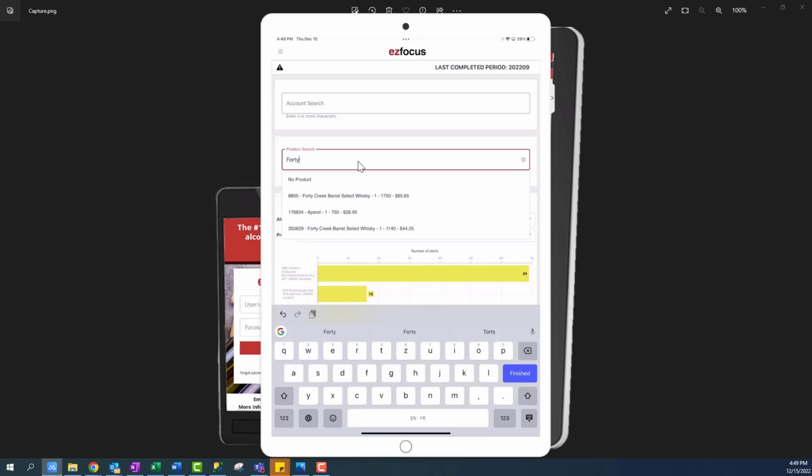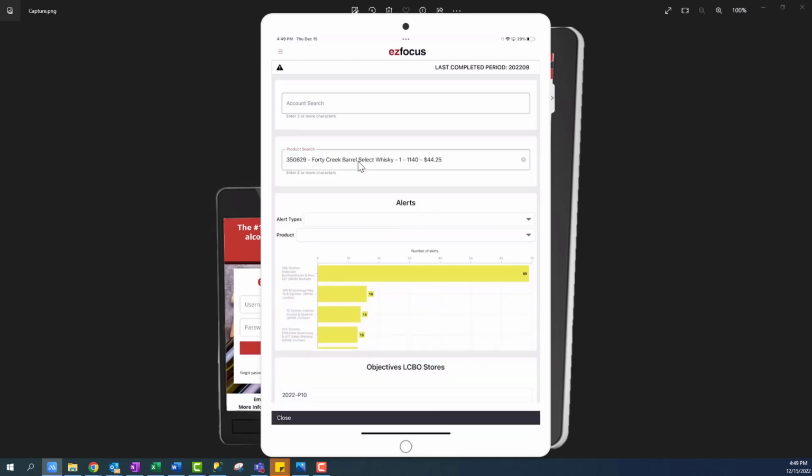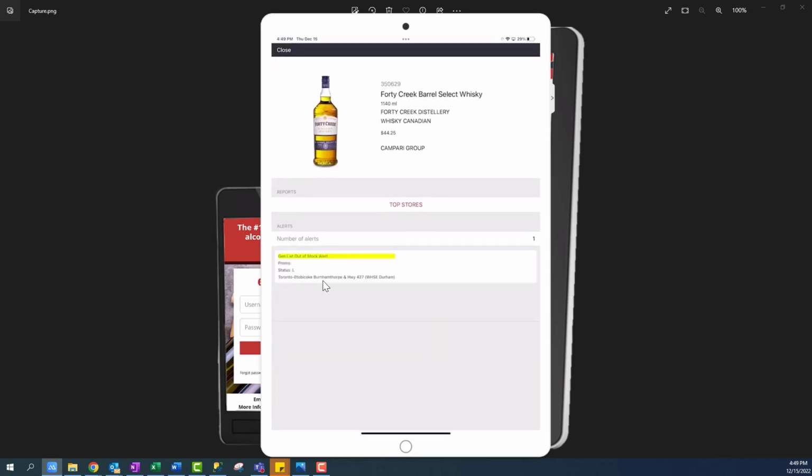or anything like that, I can click on the SKU, and all of the alerts that apply to my territory will populate here. You'll have information in all the markets about who the agent is, who the supplier is, pricing, that kind of stuff, and a quick link to a top stores report.